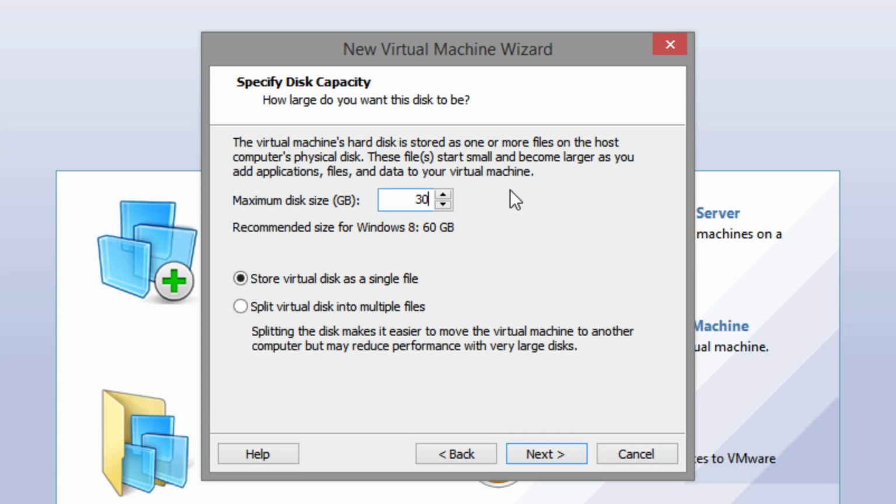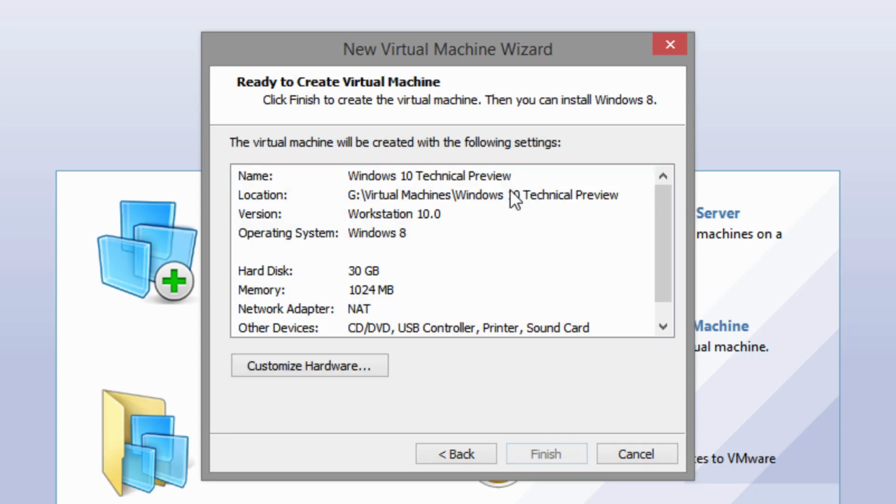Of course, if you're planning to use this for more than just taking a look at all the new features, then you might want to give it a little bit more space. But we can always change that later. Anyway, I'm just going to leave it as this, and then click next.